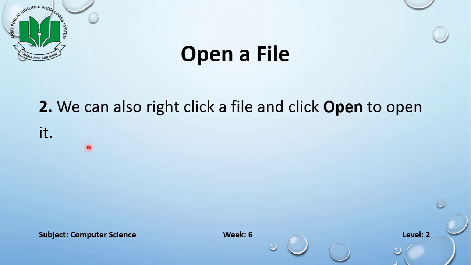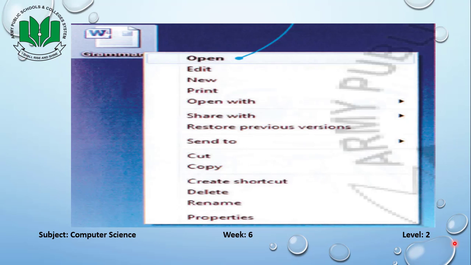The second way is we can also right click a file and click open to open it. Look at this picture. There is a file. To open it, first we select it by placing a cursor over it and do right click. This drop down menu appears in front of us with different options written over it. We select open and click it. The file opens in front of us.